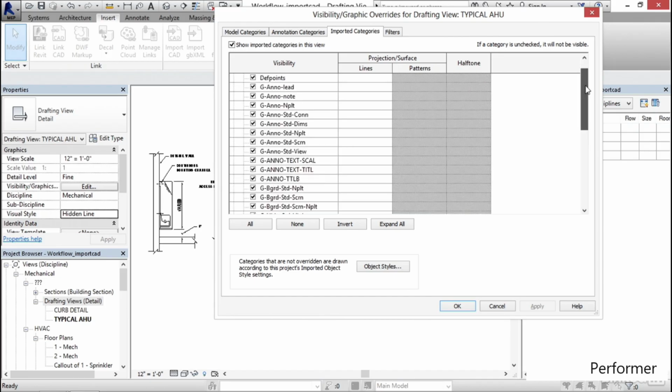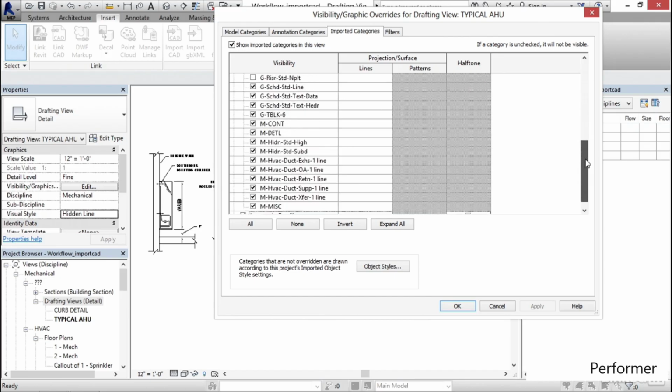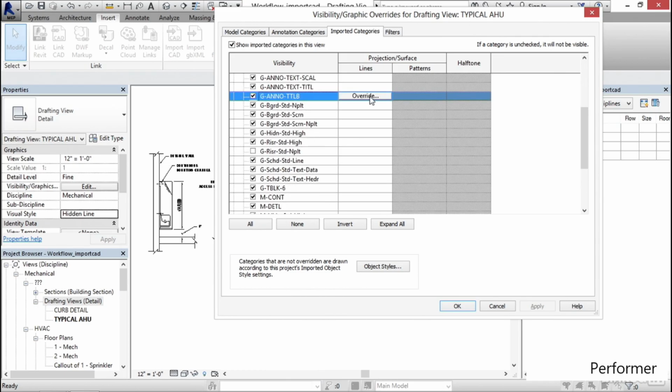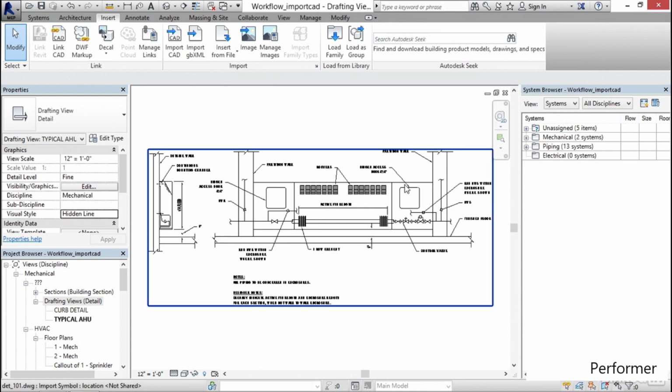Notice that all of our layers are in here. That came straight from AutoCAD, even ones that are turned off. We can override our layers in Revit without exploding the detail. Click OK. One last thing we're going to do is we're going to blow this up.